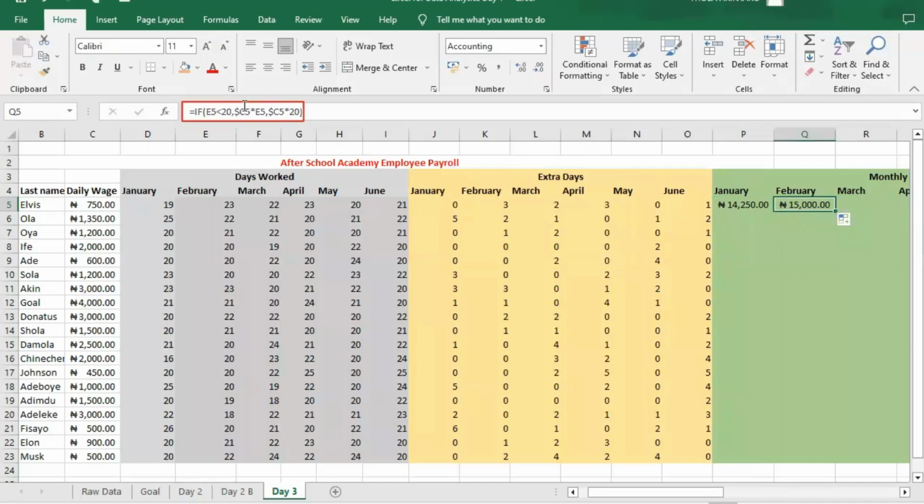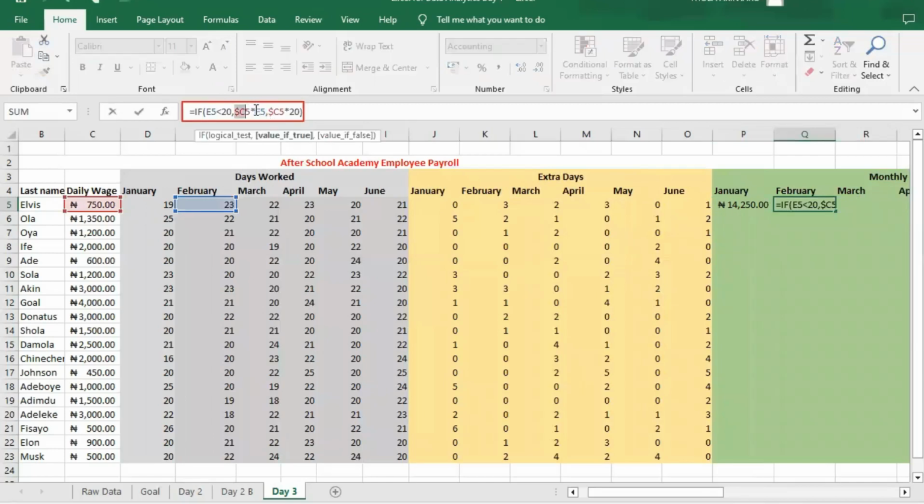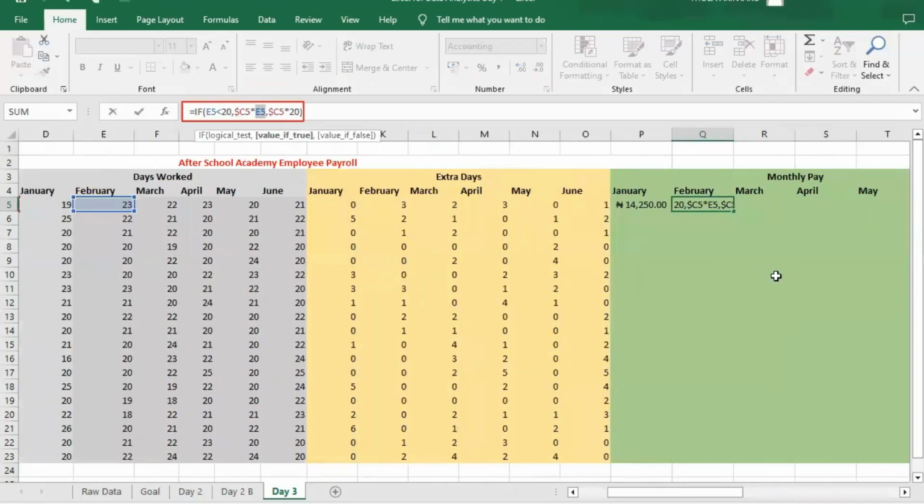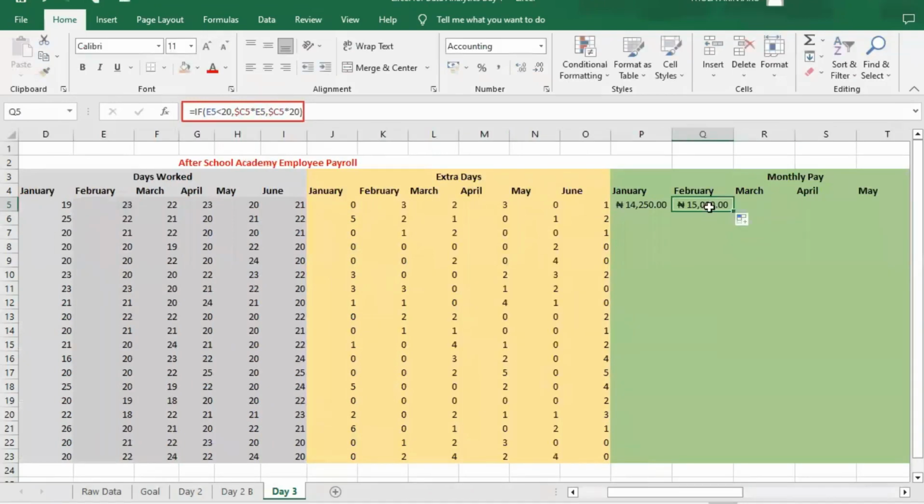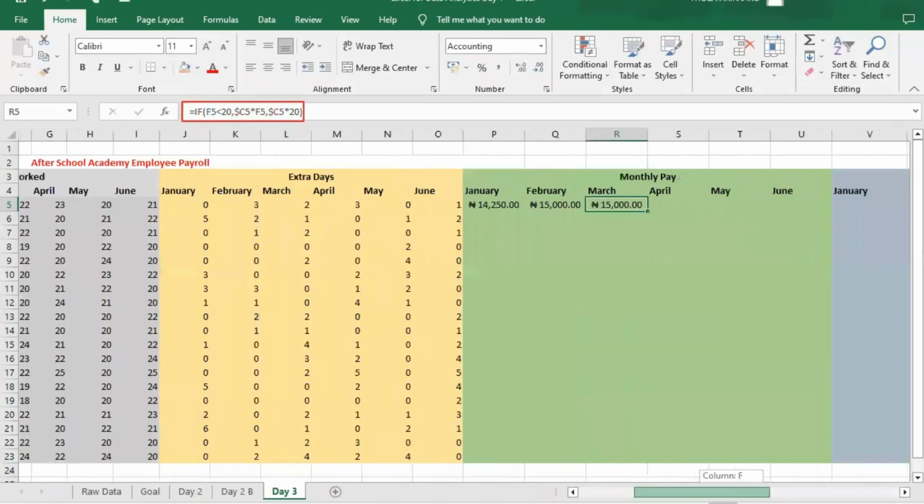So if you go back to your formula, you will see that now it's referencing C5, even though it's changing the E5, it's changing the other ones. So by the time I move to March, I'm expecting it to multiply the C5 with F5. So let's check that out. F5. So C5 multiplied by F5, good. So that means our formula is correct.